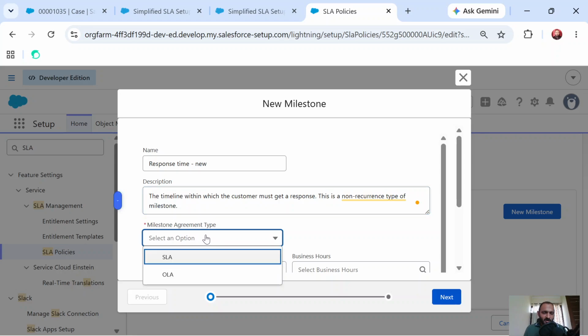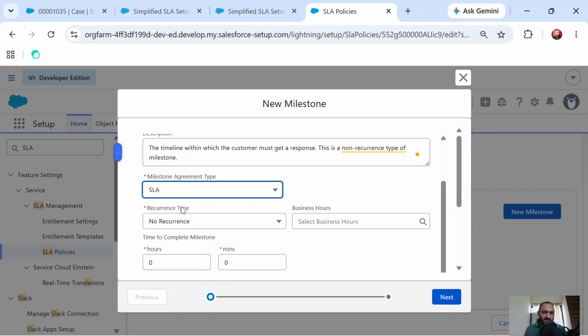And what is the type of agreement? It is SLA. See, there are two types. SLA is service level agreement and OLA is operational level agreement. SLA is the service level agreement between a company and its customer. So the customer will see that, okay, I am entitled to get a response within 30 minutes.